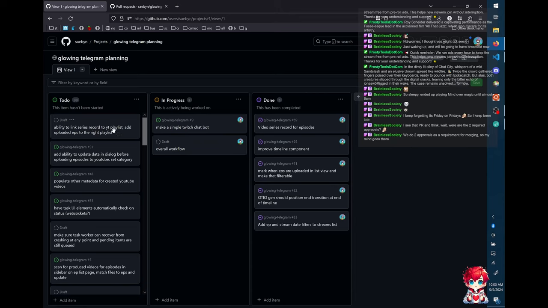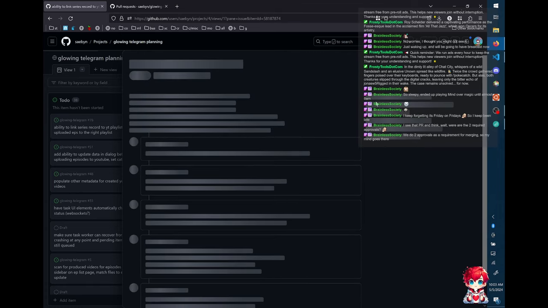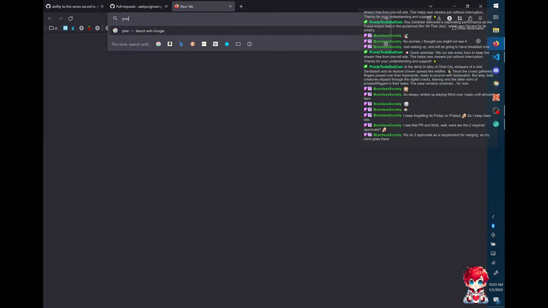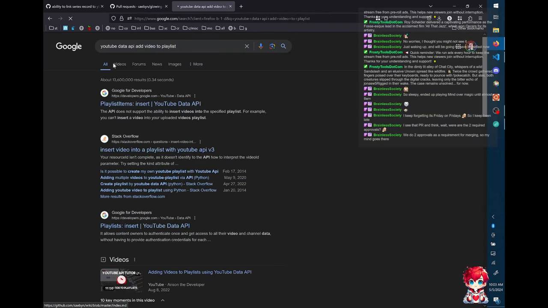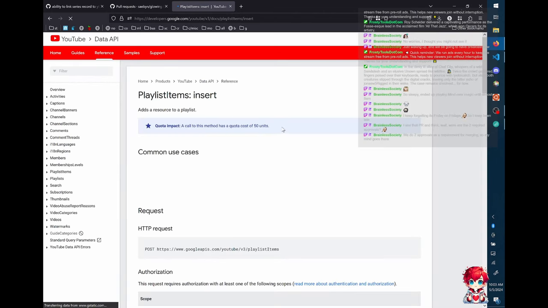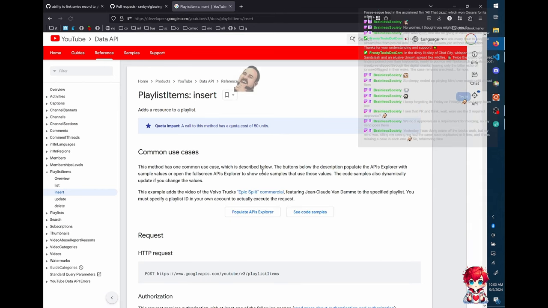Right, I think I have some links to some resources in this item. Nope. Let's convert to issue. There we go. I did not include any links to the API docs. Okay, so YouTube Data API. Hey, I've searched for this before. Playlist items insert. This method has one common use case.